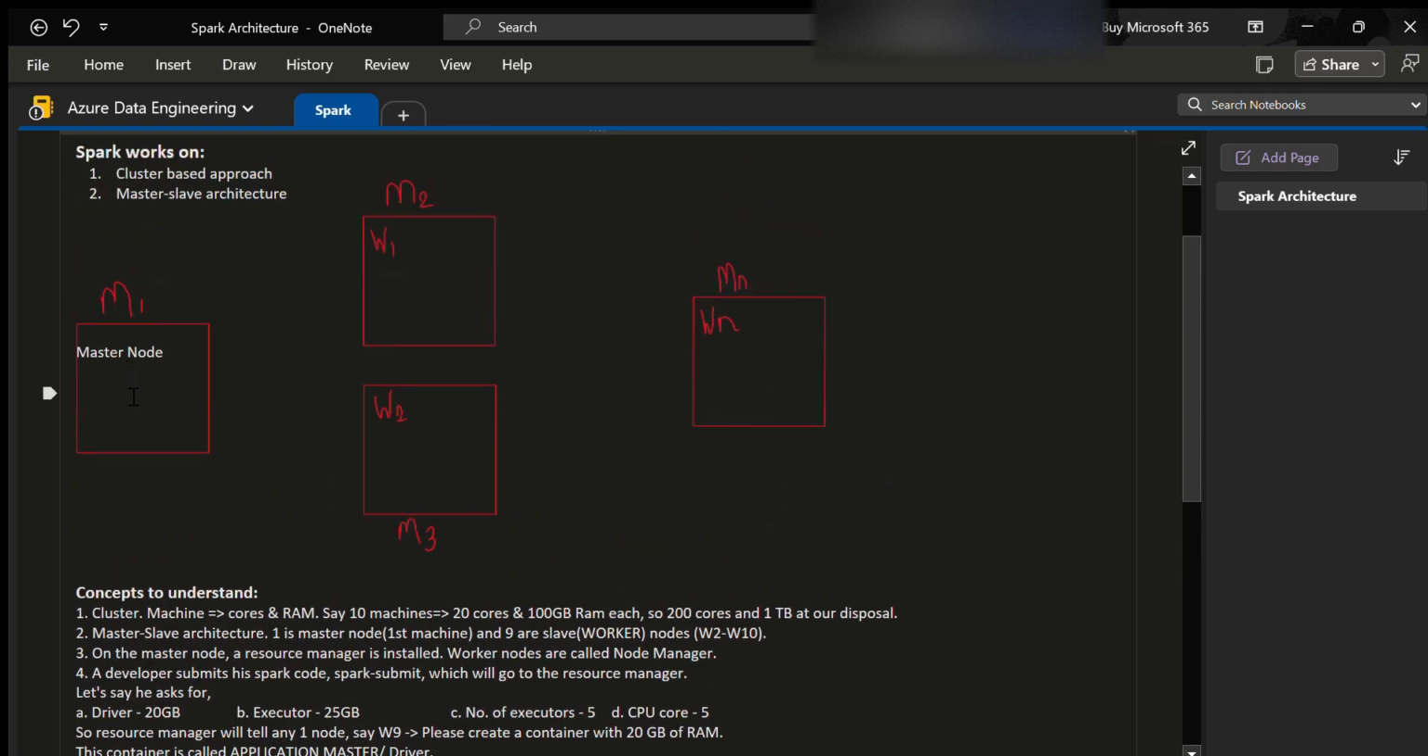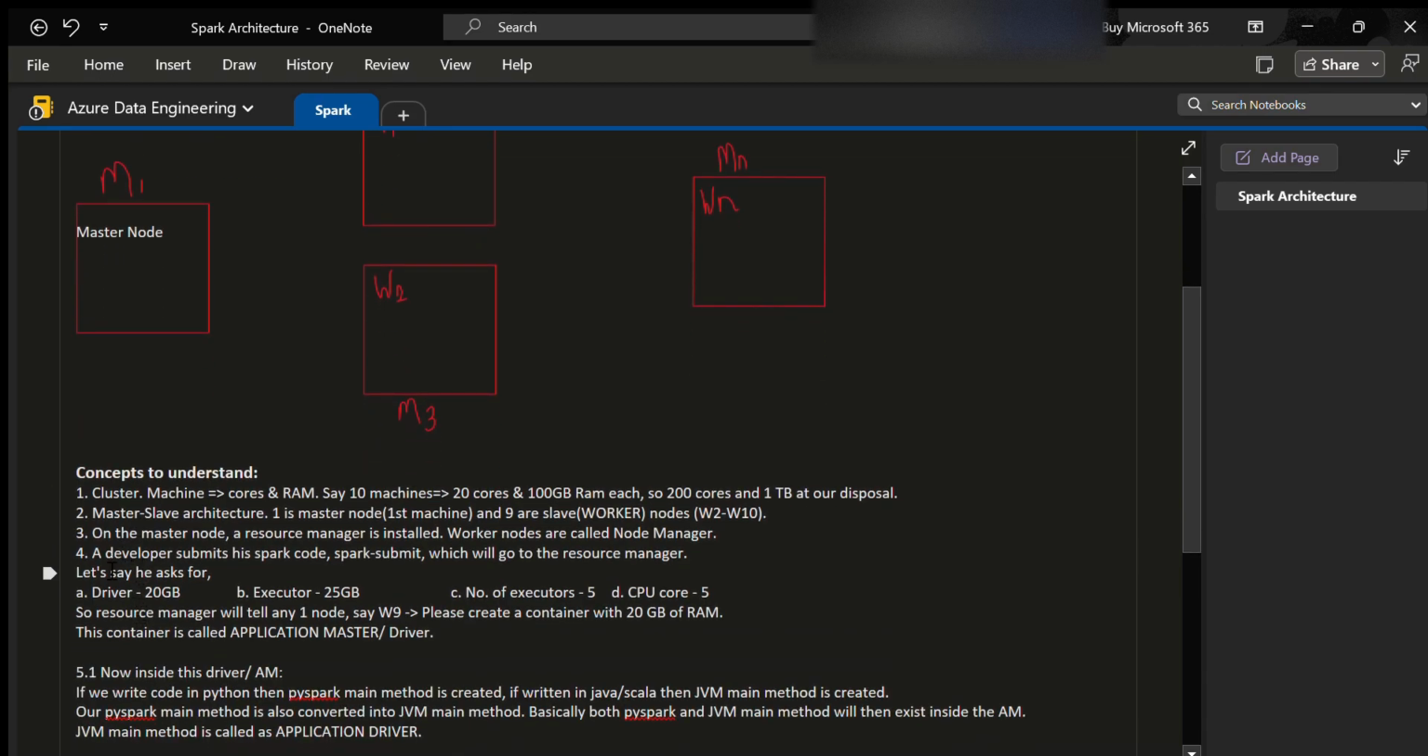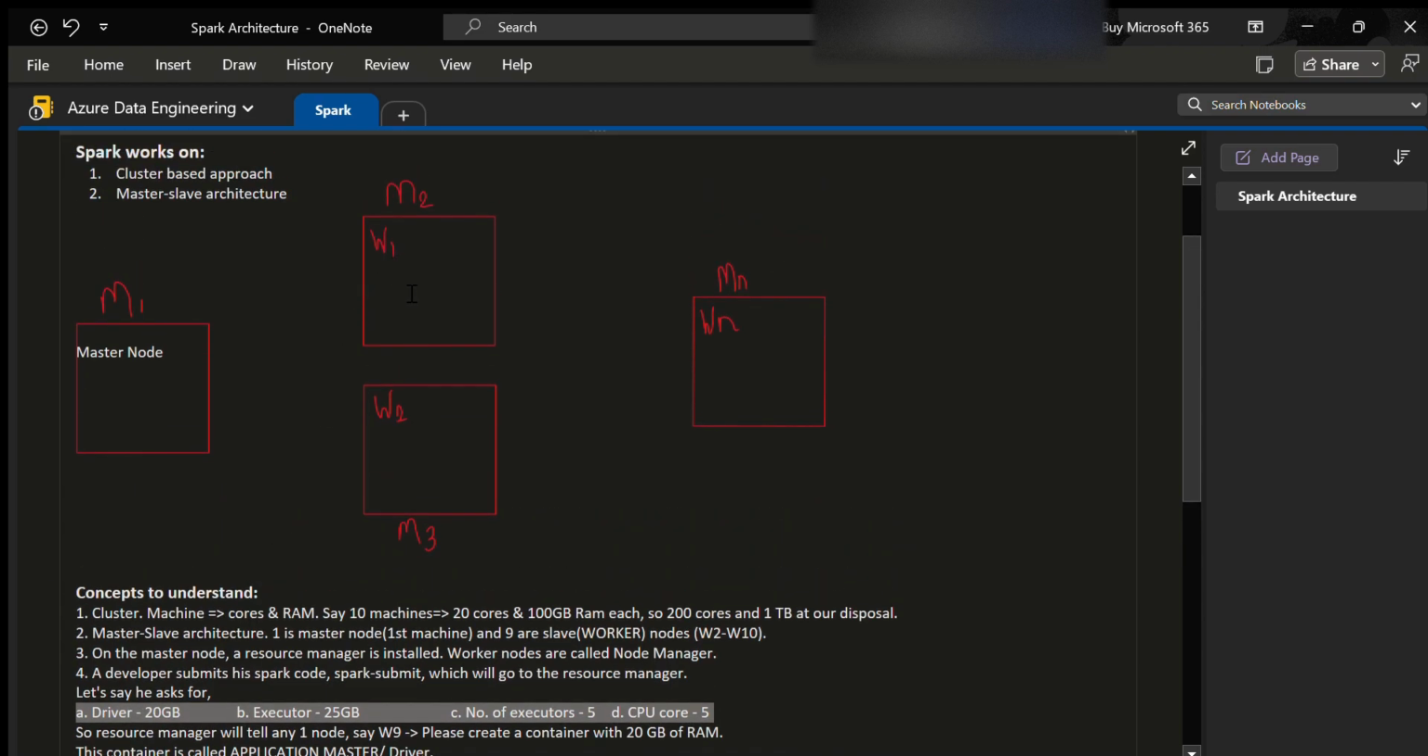Then once the developer submits the Spark submit code, say if you are working on Databricks, you won't be running the Spark submit command. When you create a cluster, all these things will be handled internally. But for our example, let's say you run the Spark submit command, as I mentioned over here, and you ask for all these details. So here, as you can see, I have asked for a driver worth 20 GB of RAM. So my resource manager will basically see which machines are free in the cluster.